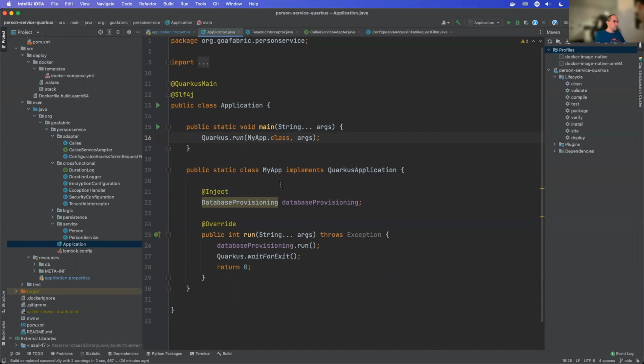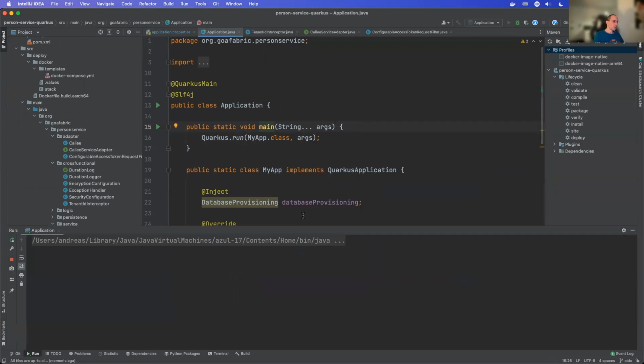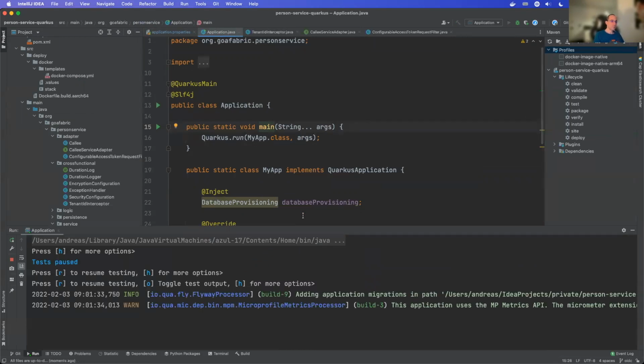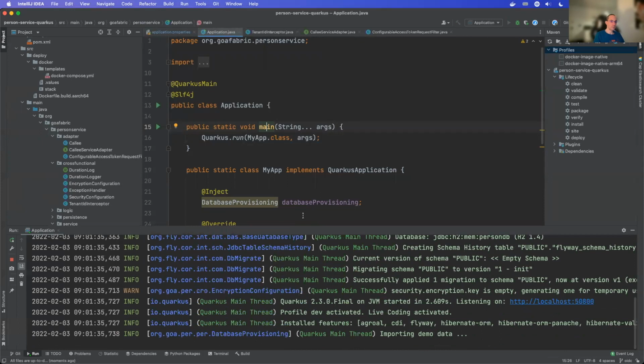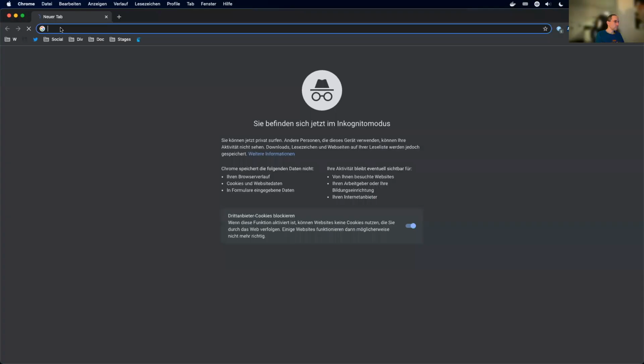So the person service for communicating with the database also needs to have multi-tenancy enabled so that we can use multiple users, customers with the same application. So let's take a look at this. What does it mean?